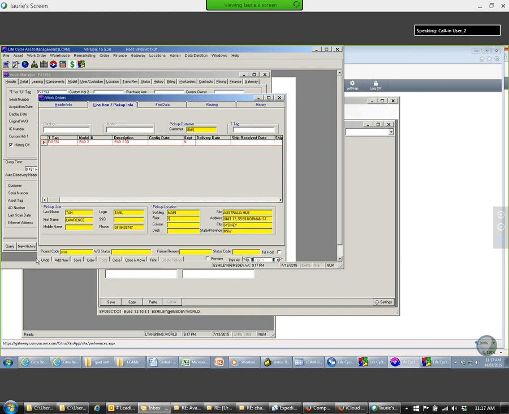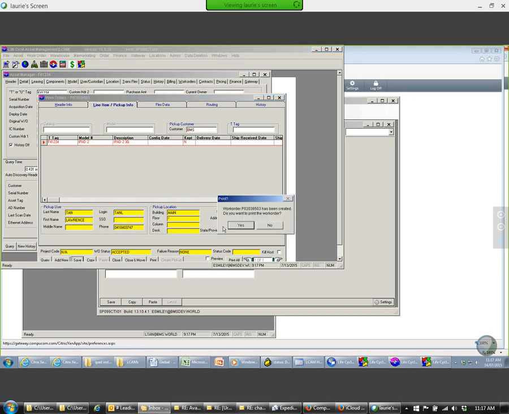Very nice. Now all you have to do is hit save. Let's write this one down. So it's P020385503.